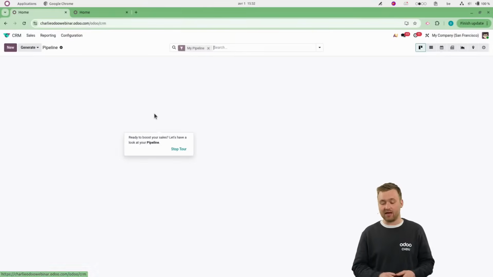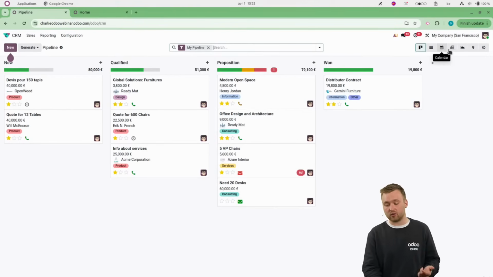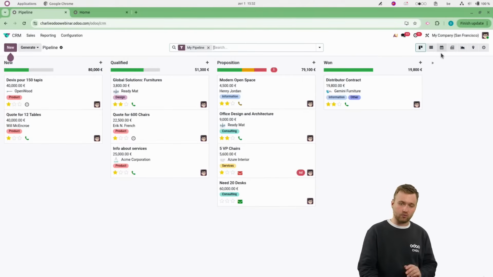Okay, we do have a pipeline. Again, this is a Kanban view. If you don't like it, go to list view. I like the Kanban view better, but this is really up to you. We also have an agenda view, calendar view, sorry. We've got a pivot view, graph, map, and so on. But we'll get to those views later on.